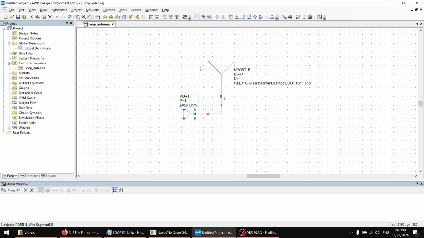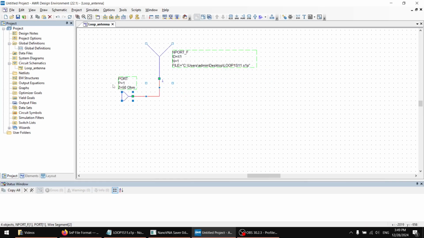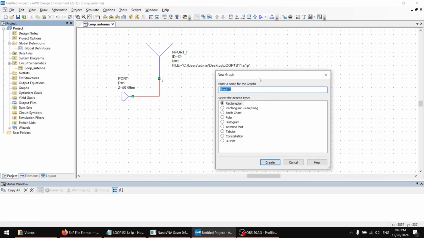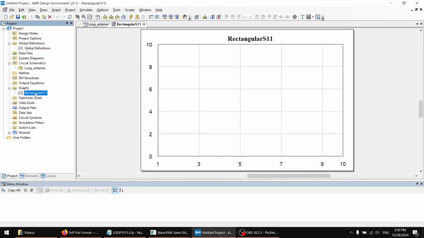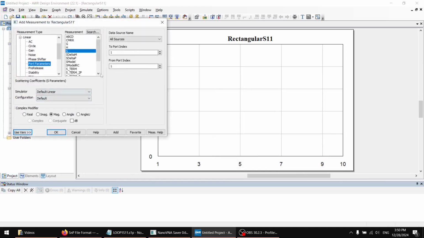Okay, and now I will prepare a new graph on which we will plot the S11 parameters. The Smith chart would also be a very good example, but I think this is already simple, and I care only about the reflection this time. So let's call this rectangular S11. Okay, let's create this plot and add two measurements to it. So I want to use dB, and again I care about S11.